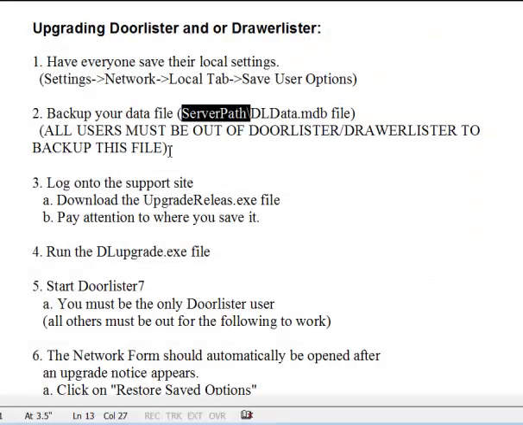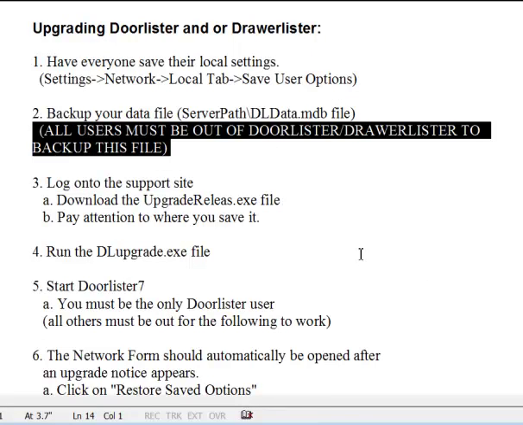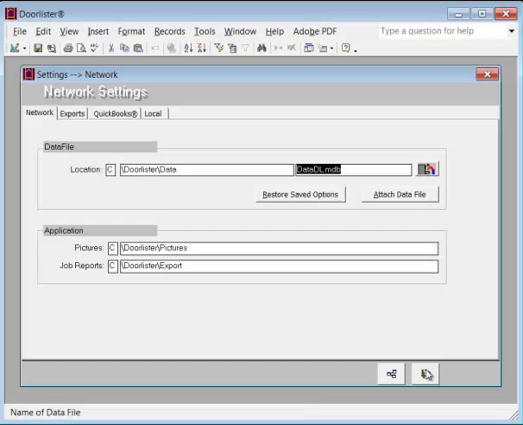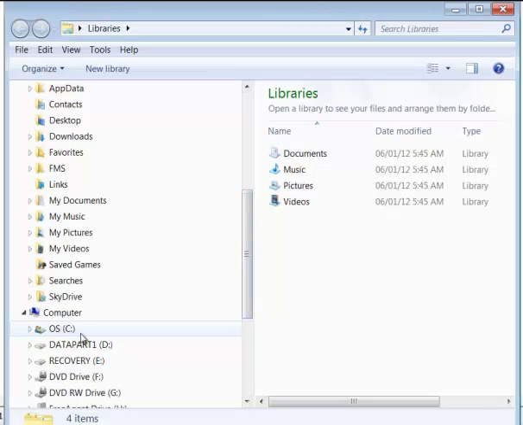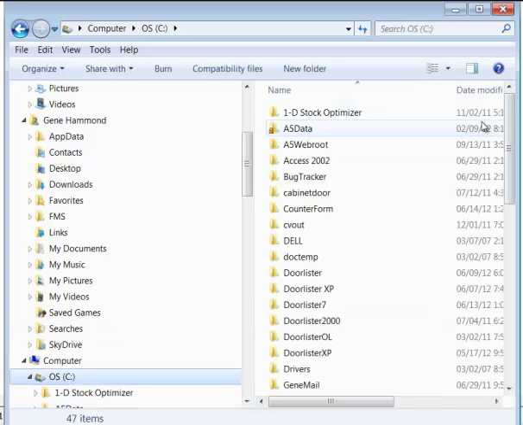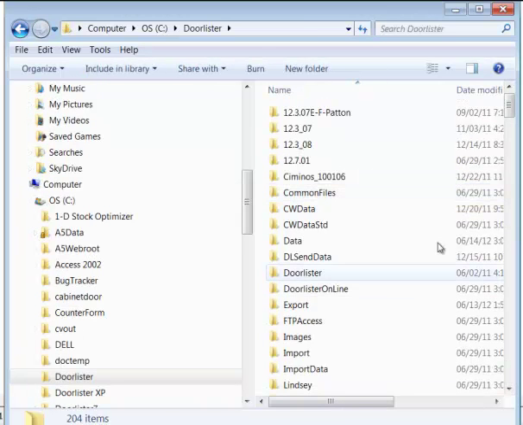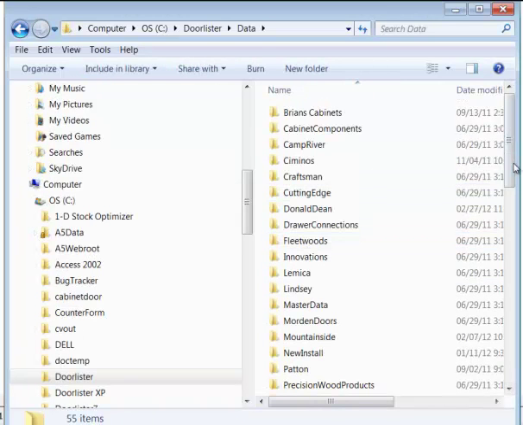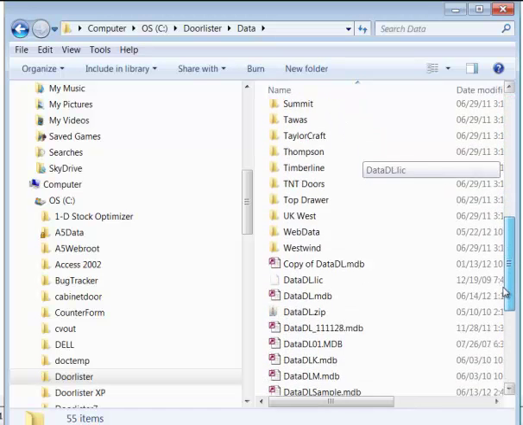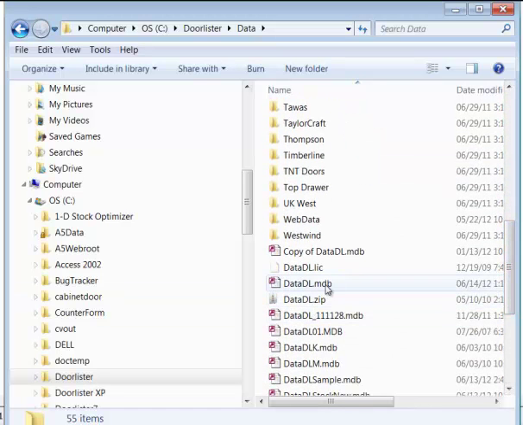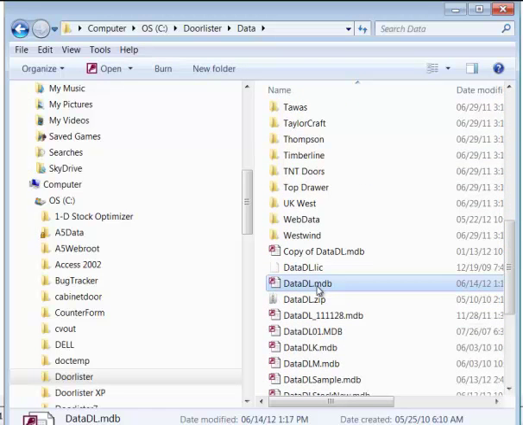Now, in order to do this, everybody must be out of Doorlister or Drawerlister in order to back up that file. But it should be done just before an upgrade. We'll go ahead and exit Doorlister. What I'm going to do is use Windows Explorer, and I'm going to go ahead and go to Doorlister, Data Folder, and find the data file, which is likely this one right here.